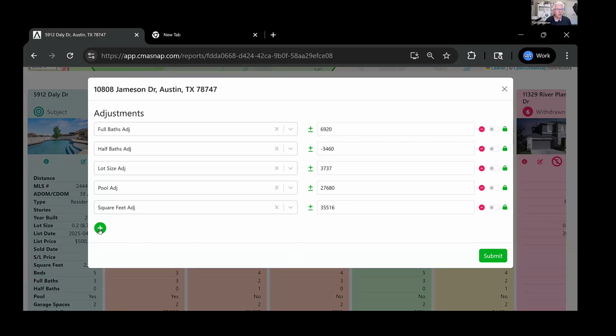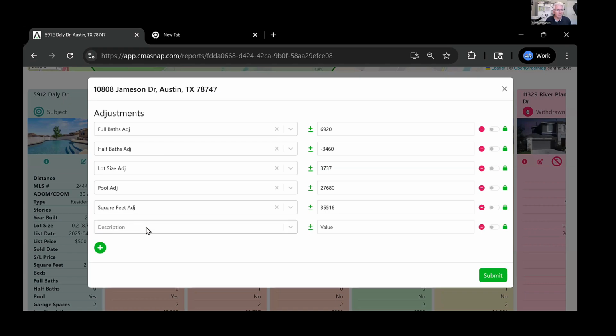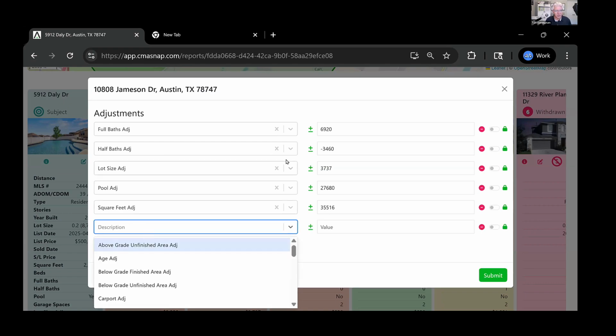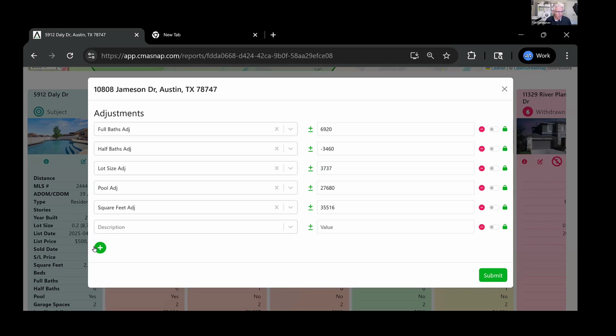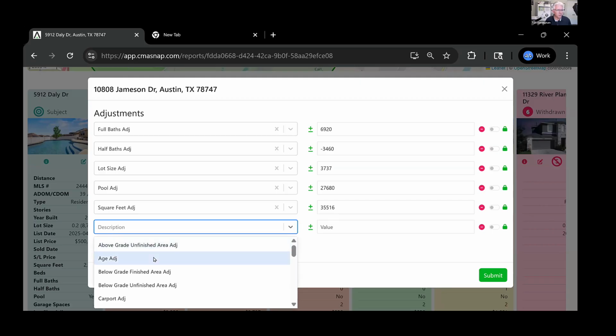If there's something else that needs to be adjusted for, you just click on the green plus sign right there and then click into the description. We have a whole drop down of things that are pre-programmed, and some of them are not pre-programmed, and it's for you to decide. We make adjustments based on static differences, things that you can see and touch and measure. So how much is a sunset worth?